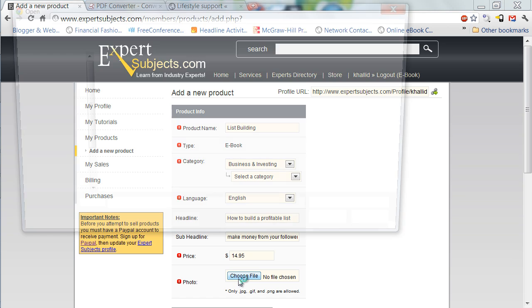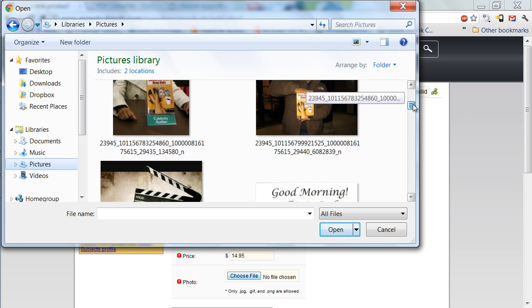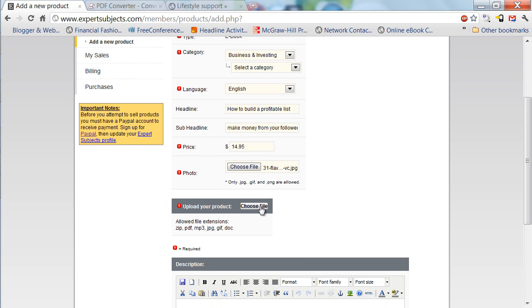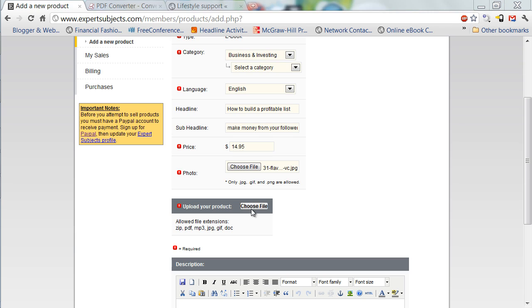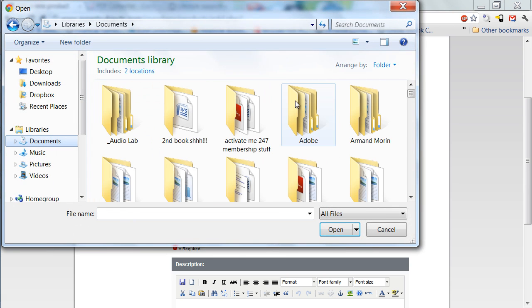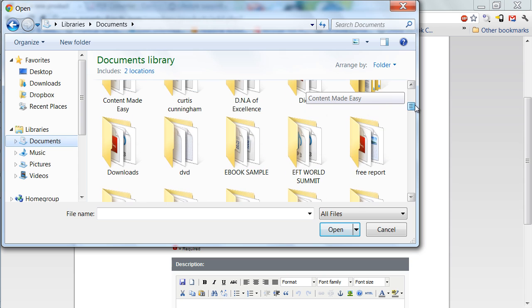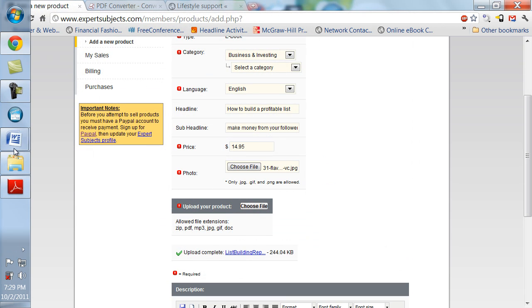Then you find the file that accompanies the image. So you go to your pictures, where you should have your JPEG image from Fiverr already. And I'll use the 31 flavor vlogging challenge image, for example. Upload your product. This is where we would upload our PDF, our MP3, our JPEG, our document, regardless of what it is. You'll click choose file. Remember where you had your file located in the documents. So I'll go into my free report. That's where I had the document. And I'll go under the PDF. It's uploading.